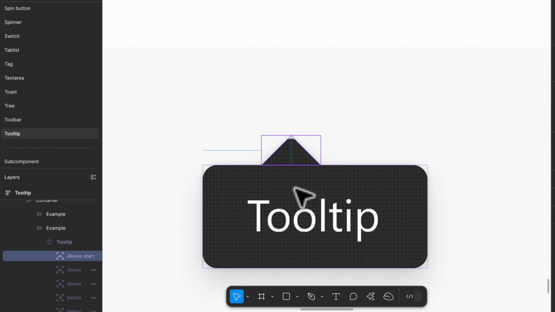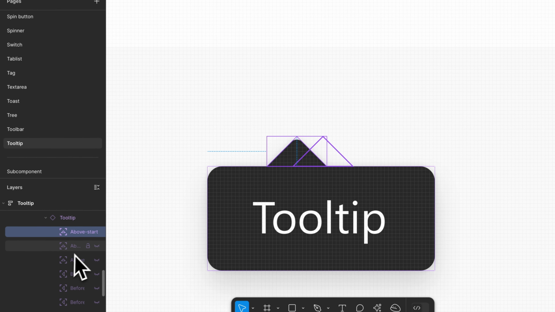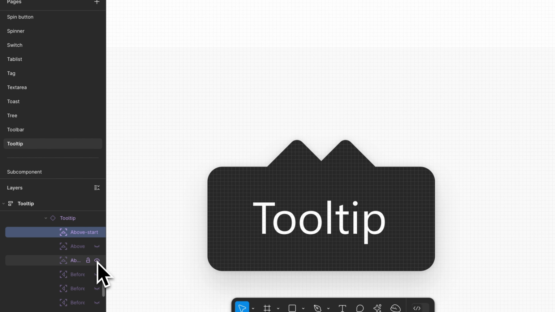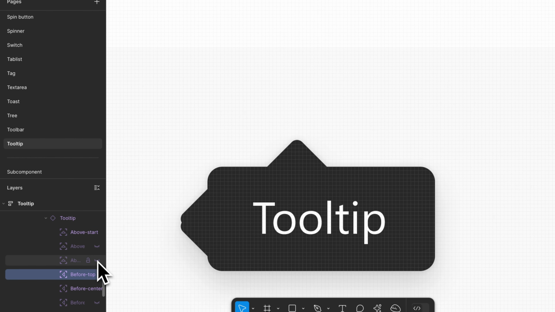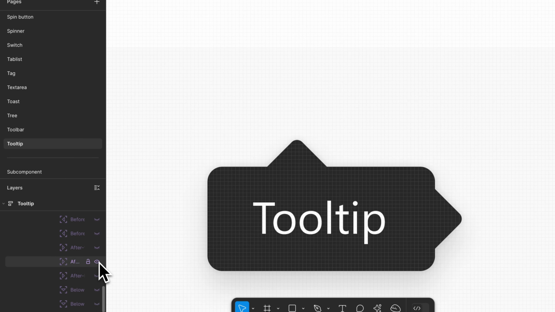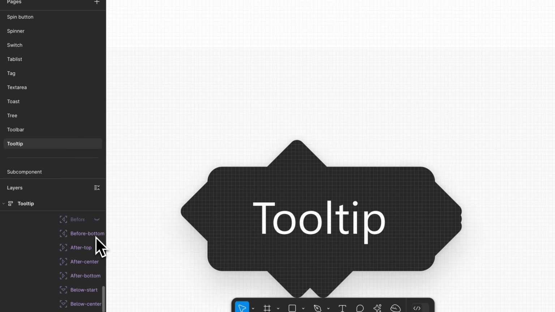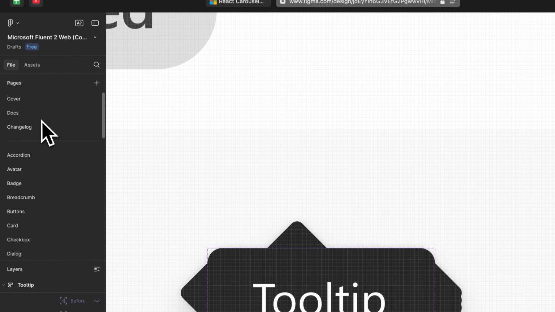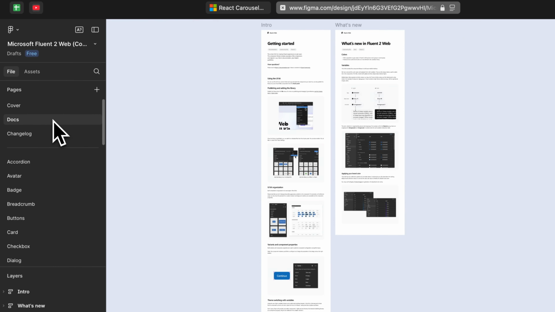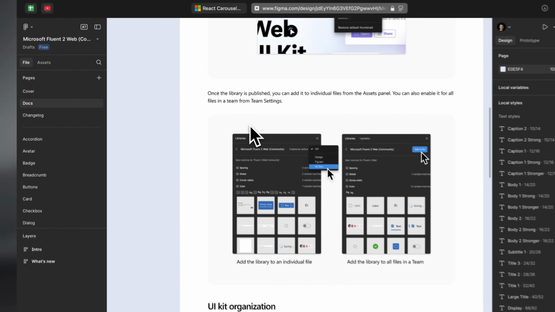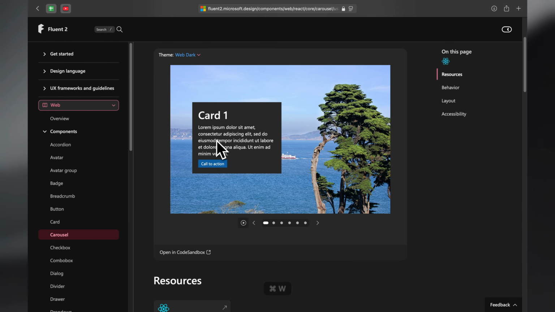How did they do this one? I'm wondering. Okay, above center. Oh, they have everything. Okay, so they have everything in Figma, and whichever we want, we can enable or disable. Okay, that makes sense. And yeah, that's it. So this is the new Fluent 2 design system, I guess.